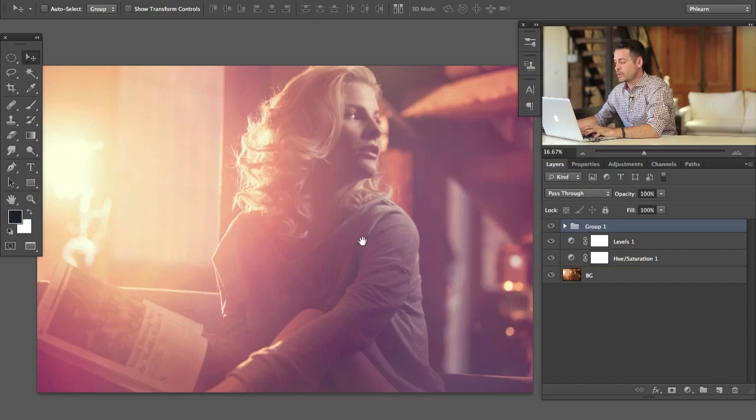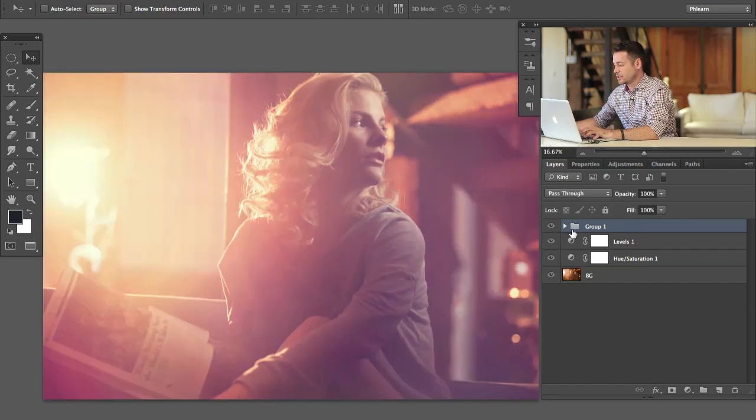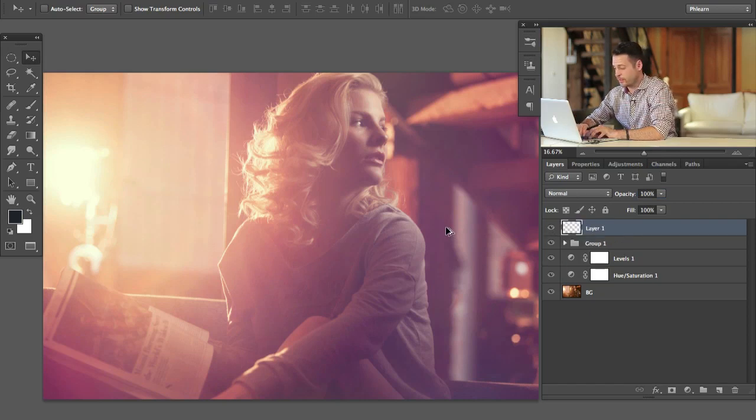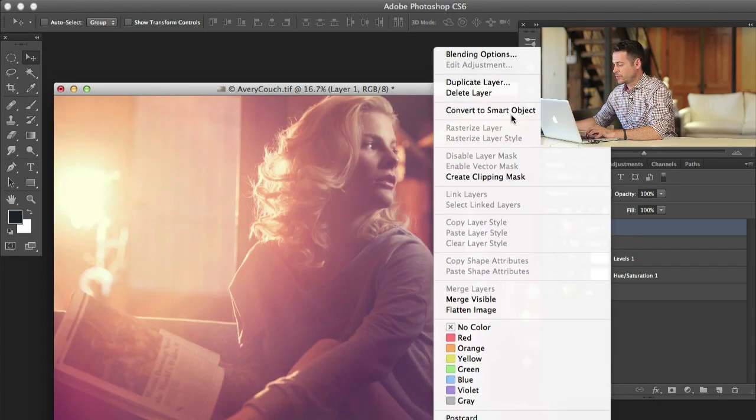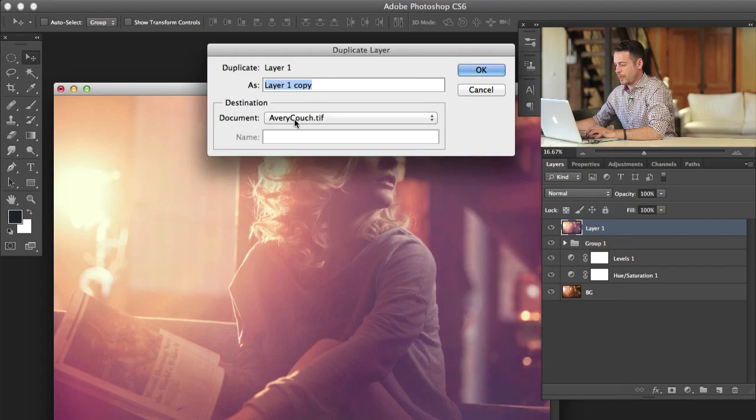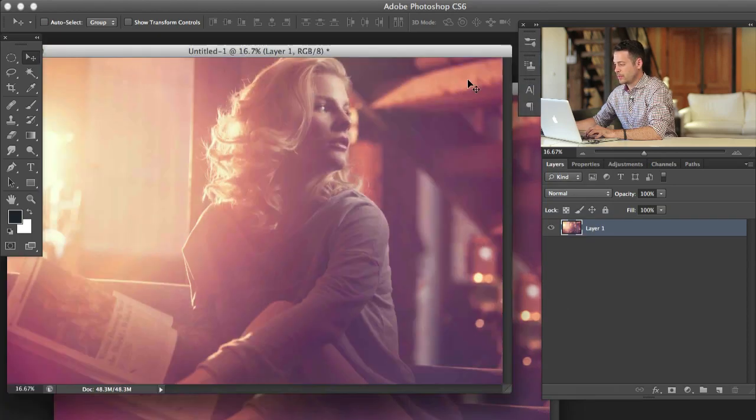Well, first thing I wanna do is make a stamp visible layer. Let's just lower the opacity of that just a little bit. A stamp visible layer: Shift Option Command N for a new layer, Shift Option Command E is gonna make us a stamp visible layer. Now we're gonna right click on here and go to Duplicate Layer. I'm gonna choose New Document and hit okay.